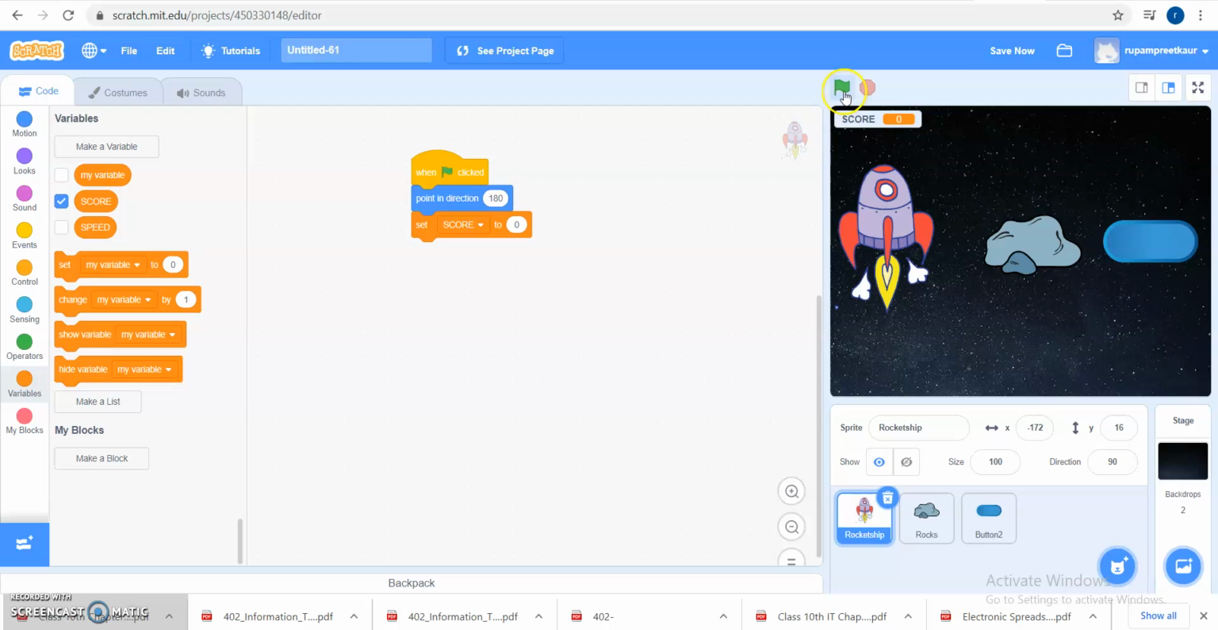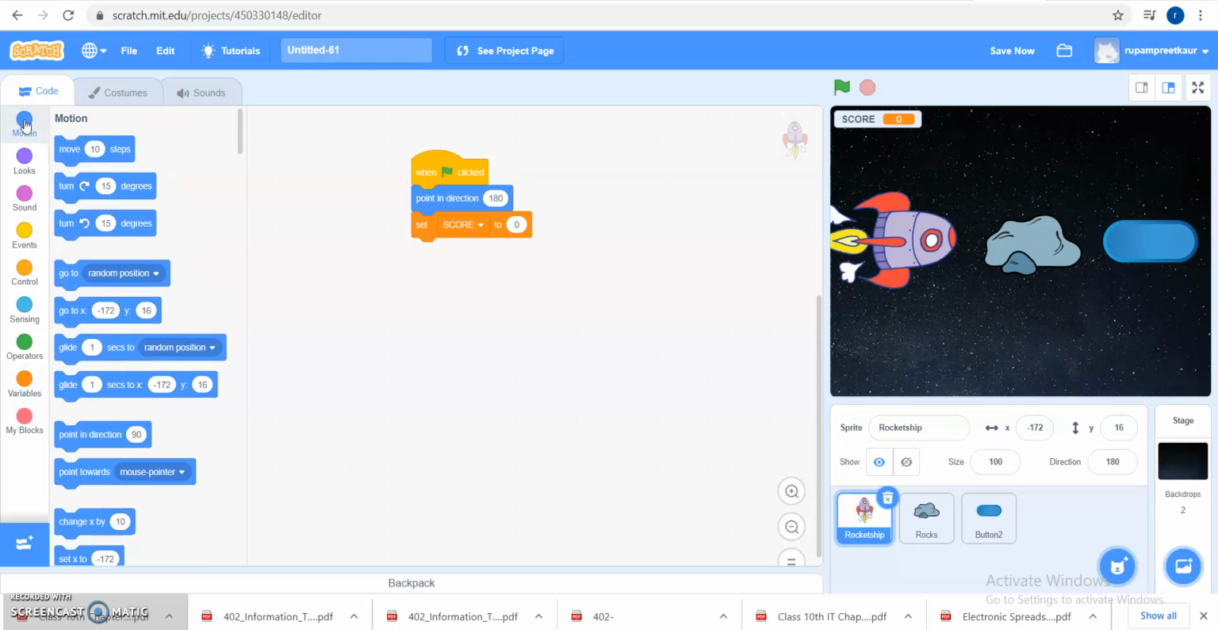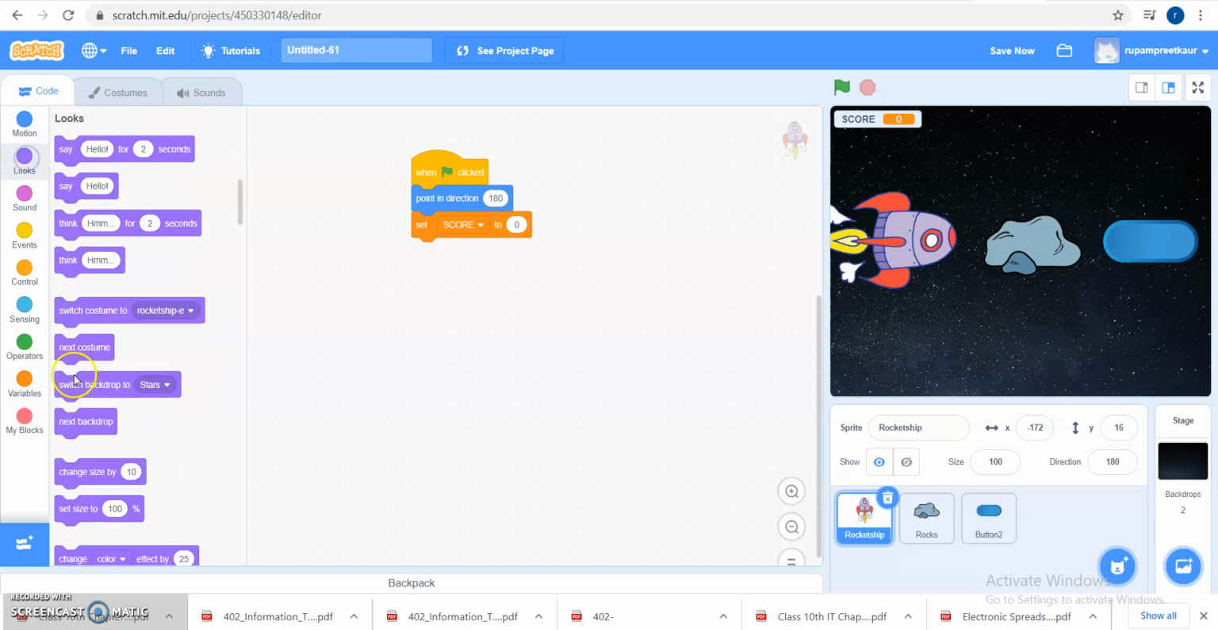When I click the green flag, you can see the rocket starts pointing in the direction right 180 degrees, and by default the score is set to 0. After this, if I want to resize my rocket, from the looks block in the block palette, I will select set size to. Instead of 100%, I will enter 50%. You can see the size of the rocket is reduced to 50%.